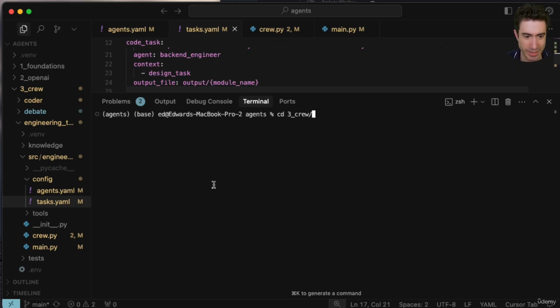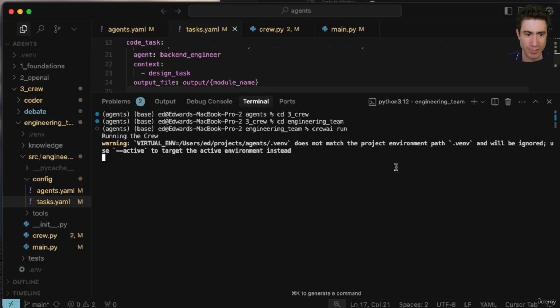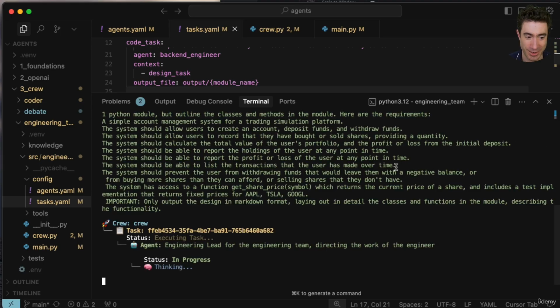So we go into our directory, we go into engineering team, and we get ready to run crewai run. Okay, here we go. And it's off thinking. Okay, the engineering lead is starting off. The engineering lead, of course, that is GPT-4o. The way I have it set up, you may have picked a different model. You may even be trying it with Ollama.